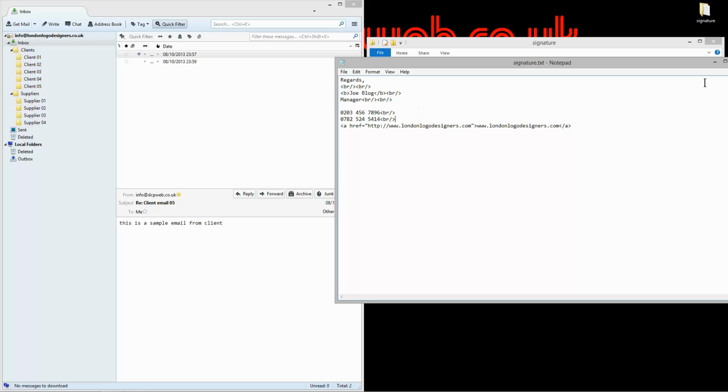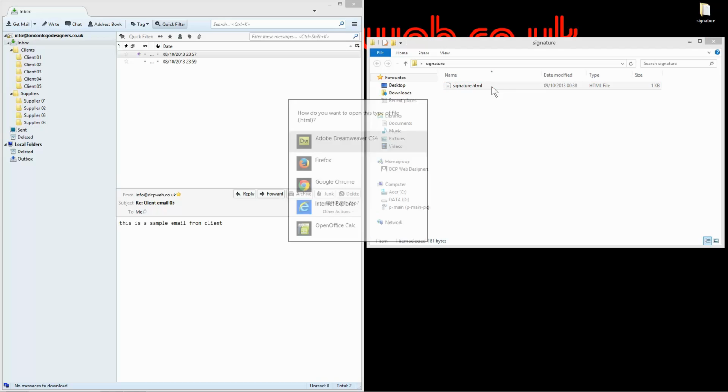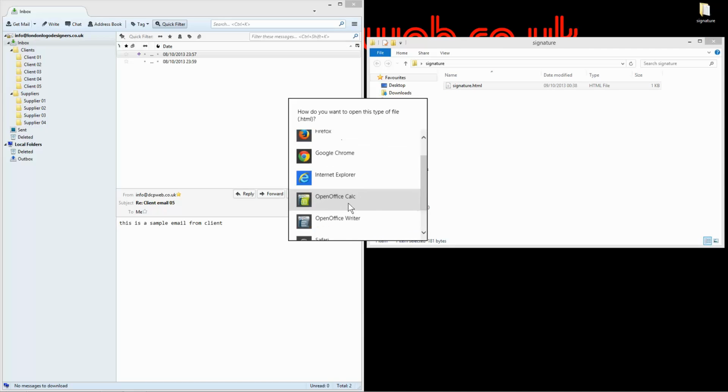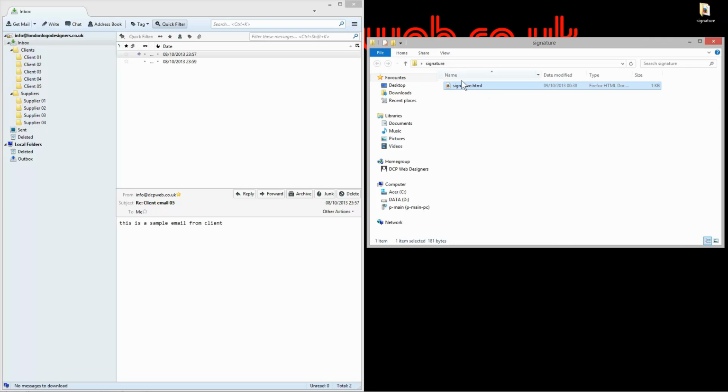Now in theory, if I save it and change this to HTML again, we can open it in Firefox. Here we can see it's done correctly now. So we've got the regards, Joe Bloggs, manager, and we've got the spacing correctly. So it's quite important that you put those breaks in there.